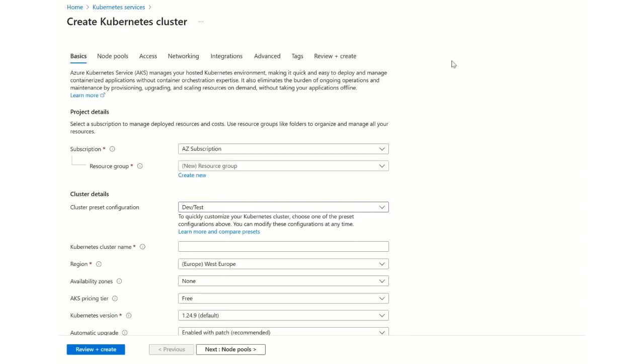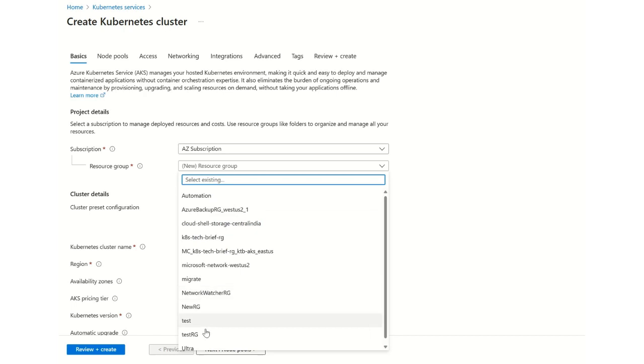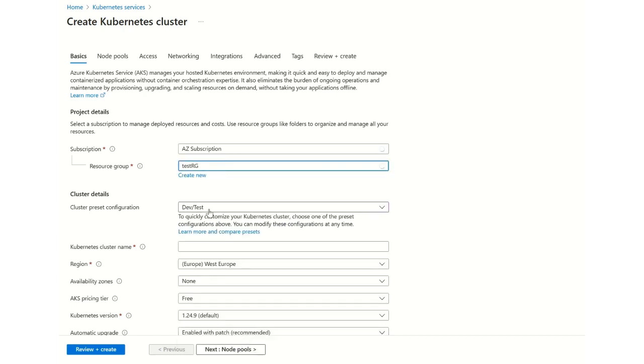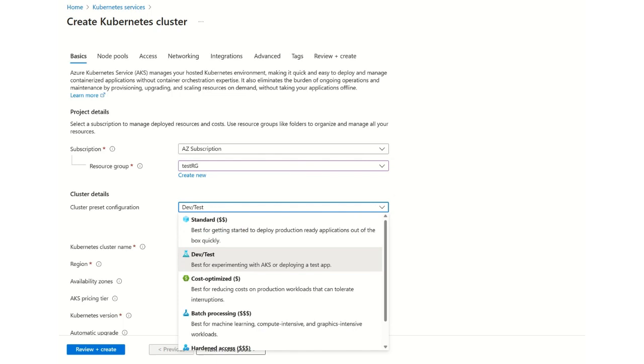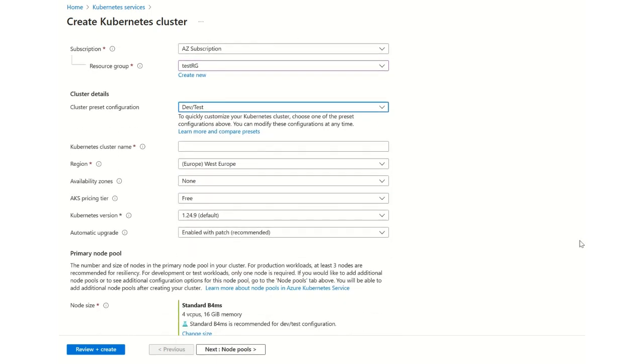To deploy an AKS cluster, search for Kubernetes Service on the Azure portal. Select the subscription and resource group where you want to deploy the cluster. Select the suitable preset configuration as per your need.